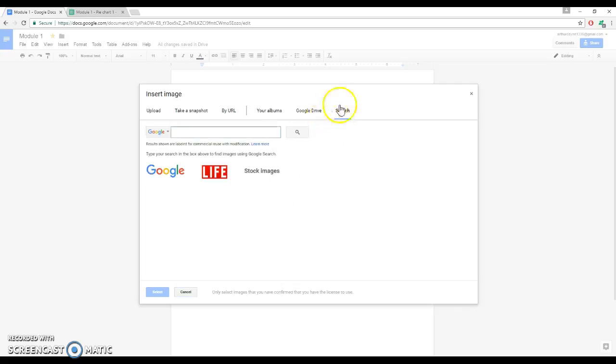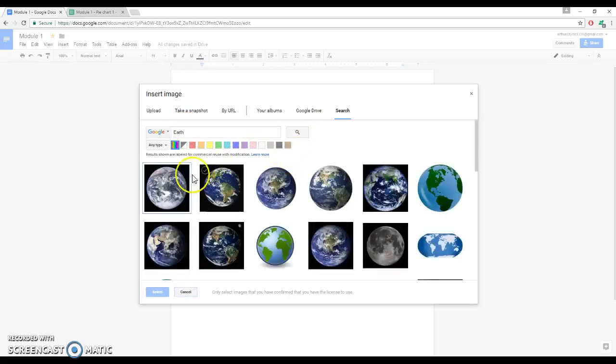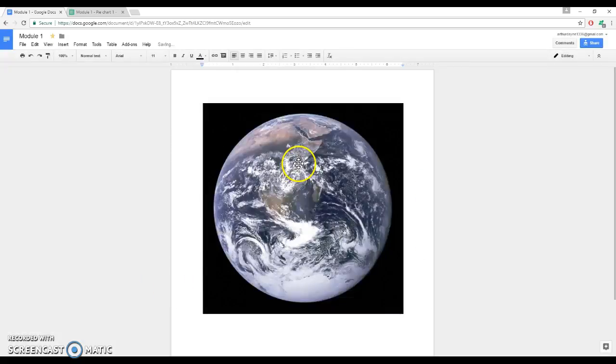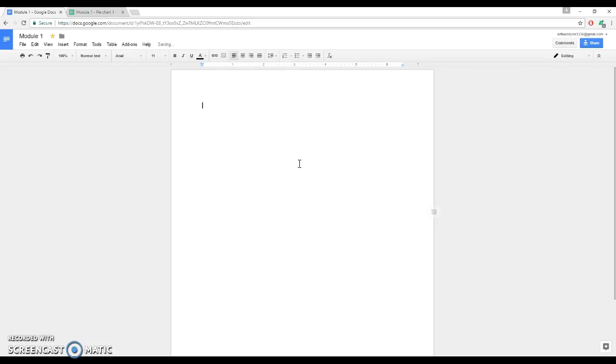And my favorite feature is the search. What this does, it brings up a Google toolbar for you. For an example, all you have to do is type in, say, Earth. Click the search button, click on an image, hit select, and it even tells you where you got it from as well, which is really helpful. Hit select, and after a few moments, you have an image in your document. Very simple, very easy. To get rid of anything that you put into your document, like an image or a sheet, table, graph, anything like that, all you got to do is select it and click delete.